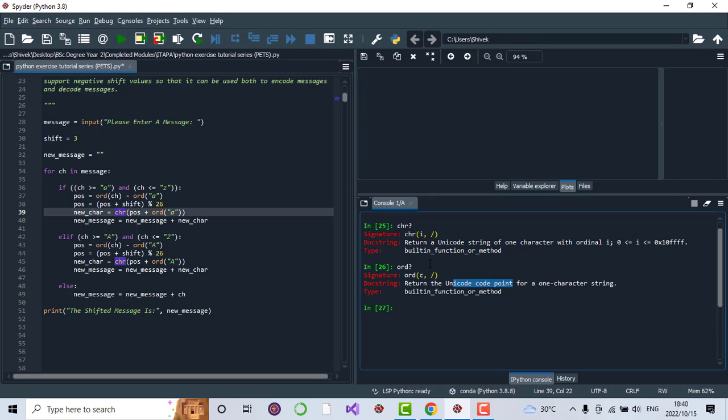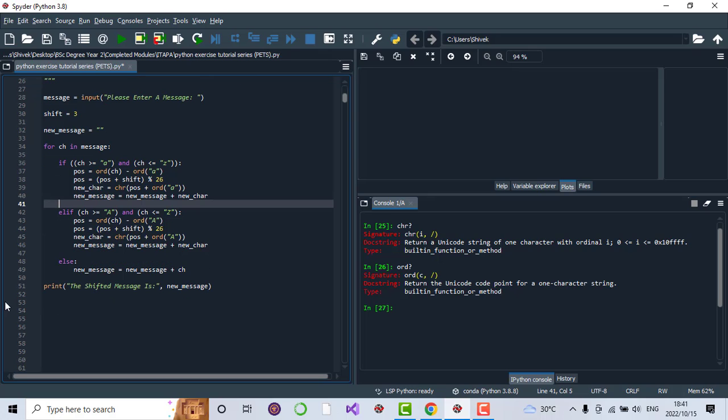Okay, so it's basically working forward and backward. Ord will give you the number and chr will give you the character or the string. So I hope that makes sense. And new message is equal to new message plus new char, that's easy. We keep taking each letter and appending it to the string, and that's how it works. And at the end we print the new message.